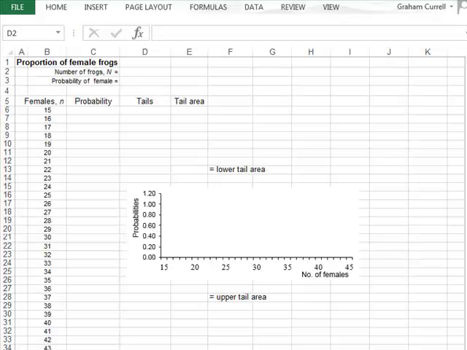In this video, we will use both Excel and Minitab to perform a one-proportion binomial test to test whether the observation of 37 female frogs out of a total of 50 frogs is more than would be expected by chance if the individual probability that each frog was female was 0.6.